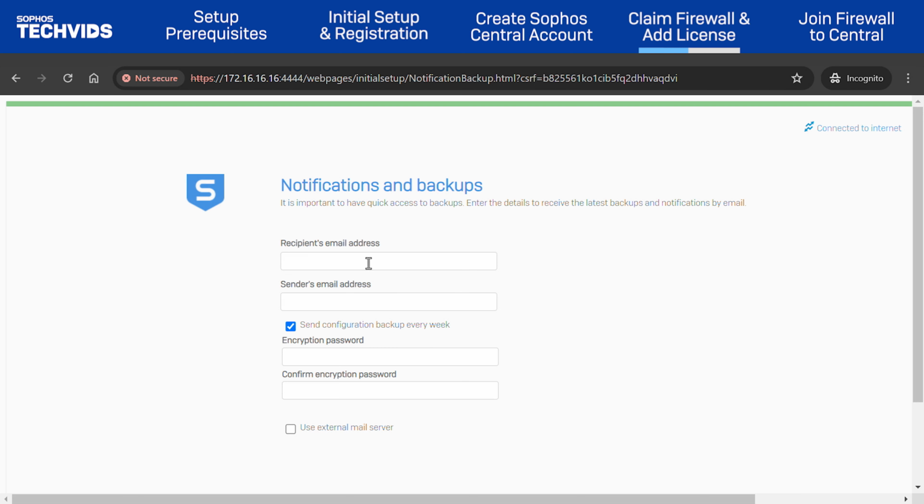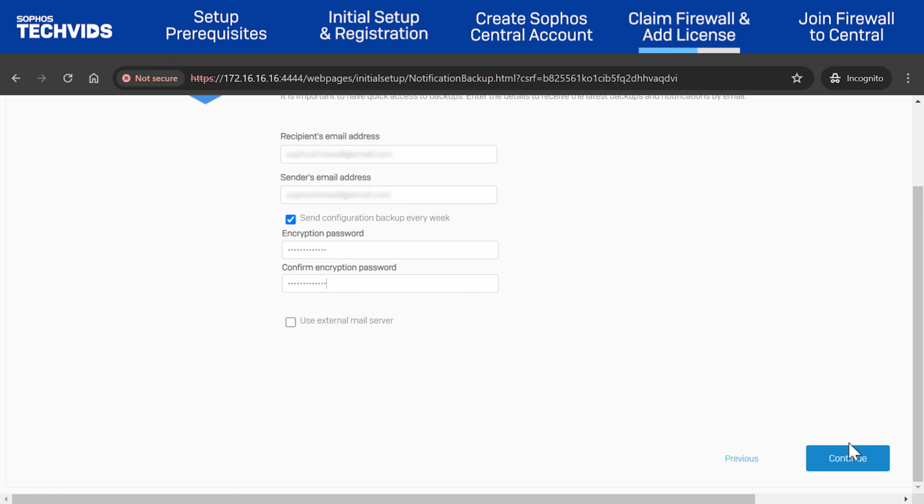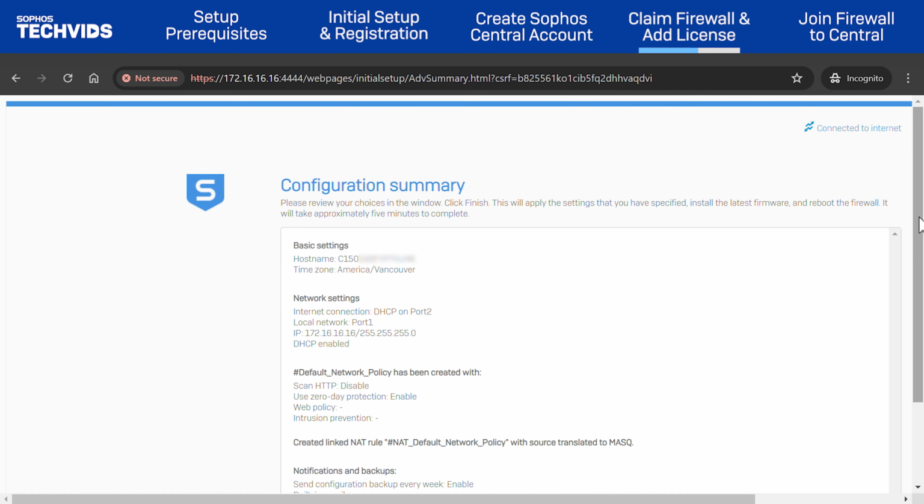Lastly, specify a recipient and sender email address to send the configuration backup file for the Sophos Firewall. By default, backups are sent weekly, and we recommend keeping this option enabled. The built-in email server will send these notifications. However, if required, you can specify an external email server and its relevant details as well. Enter and confirm the encryption password you wish to use for the backups. Then, click Continue. Finally, a summary of the entire configuration is displayed.